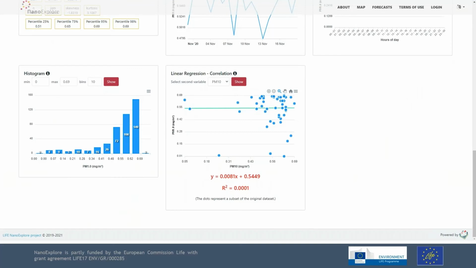Also, there is a module for the linear regression correlation. Users select the second desired parameter and click the Show button.